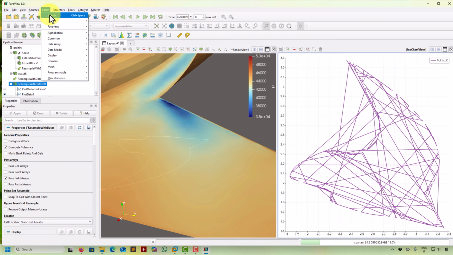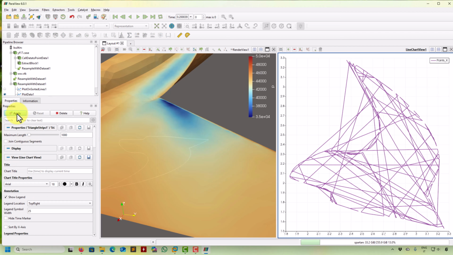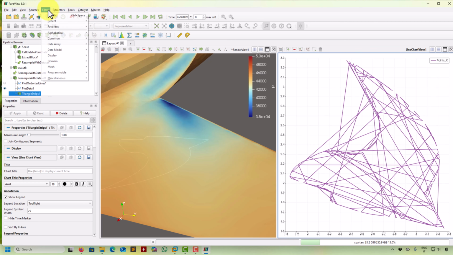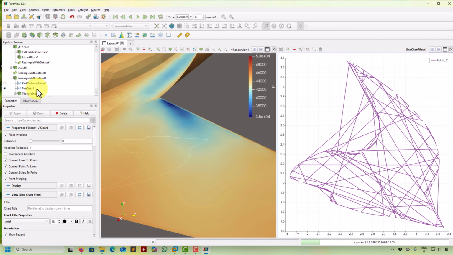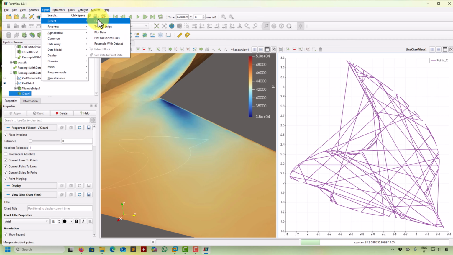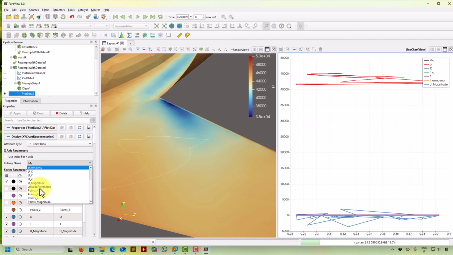Recall that to order the data, you can go first to triangle strips. After that, you can go to filter, search, and clean. Okay. Now you have it there, and now you can go and plot data, and that should be very clean data. The data should be in order now.